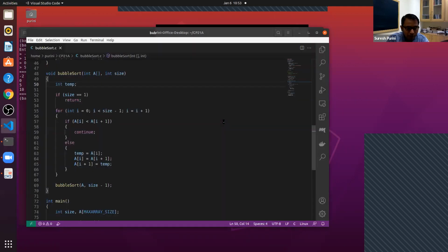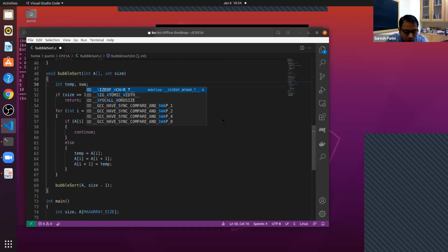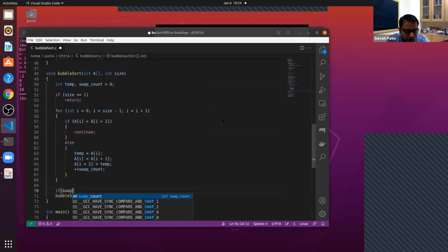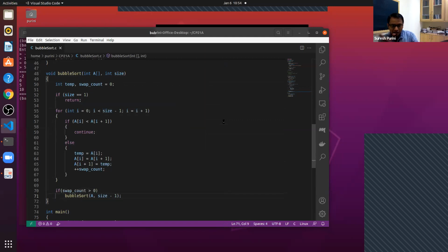Now, how can we optimize? If there are no swaps that have happened, we can do one small thing: swap_count is equal to 0, and we do plus plus swap_count on each swap. If swap_count is greater than 0, then only we will call the recursive version. Otherwise, the list is already sorted. Does this make sense?